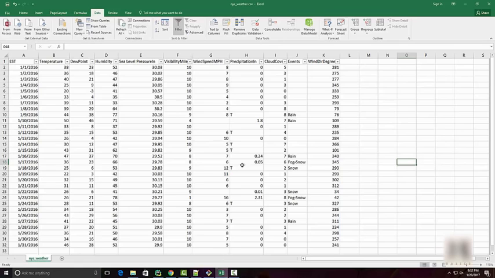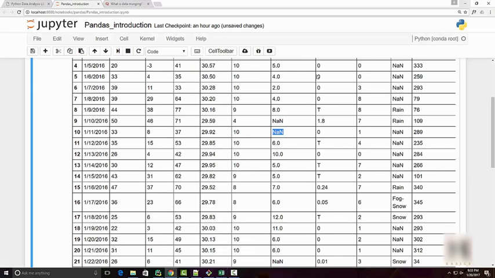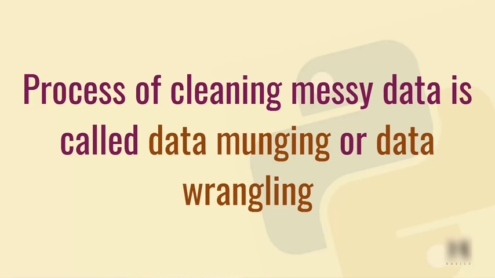Now this happened because our Excel file had some missing data points. You can see that on these days it has a blank data. Basically it doesn't have any data. So we got data in a little bit messy format. This wasn't very clean. Okay, so the process of cleaning the data is called data munging or data wrangling.